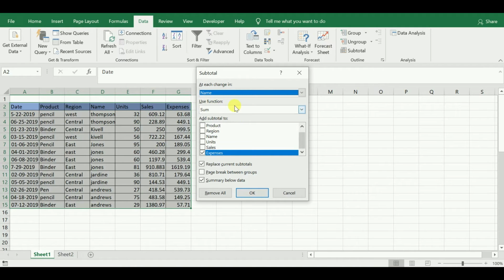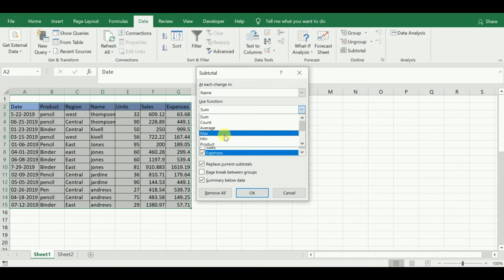Next one is "Use function". This means which function you want, like sum, count, average, minimum, whatever you want, you can select according to your data. So here I am selecting sum. Next one is "Add subtotal to". You can do the subtotal to sales and expenses only because these are numbers. For the remaining you can perform only the count function. Now I'll select sales and expenses also.